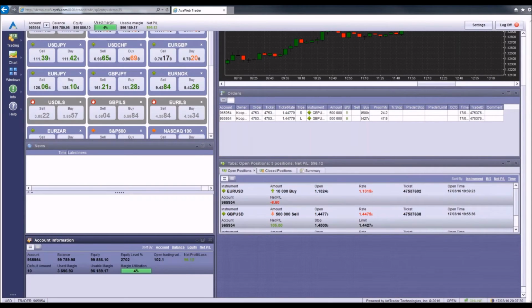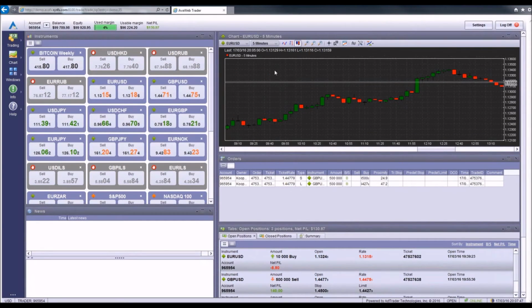So you can be logged in at the same time on both platforms, and they're obviously interchangeable as well. So whatever you do on one is also reflected automatically on the other one. Now, as you can see, it looks very, very similar. You have the same features as well. Here you can also see your orders.